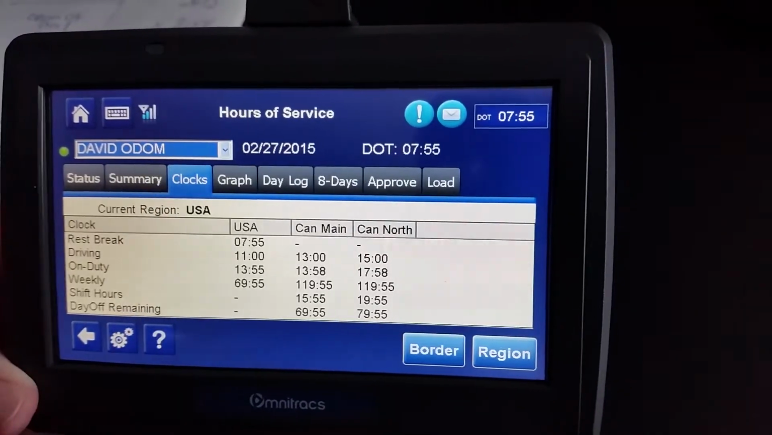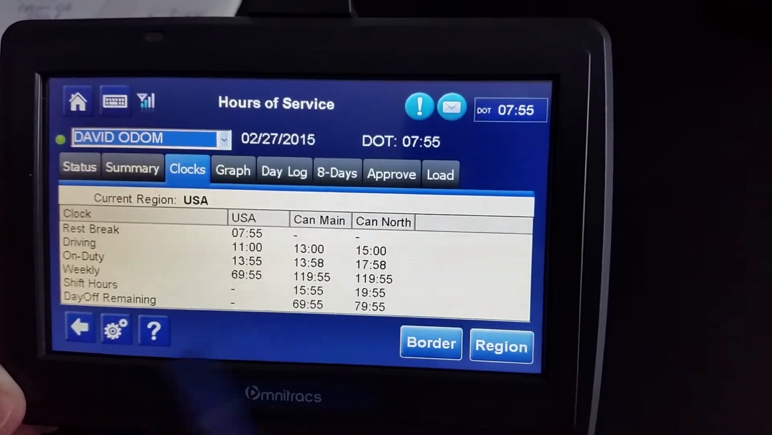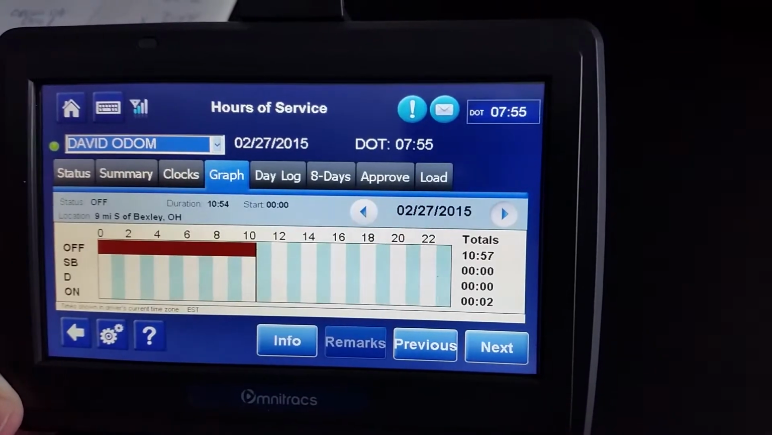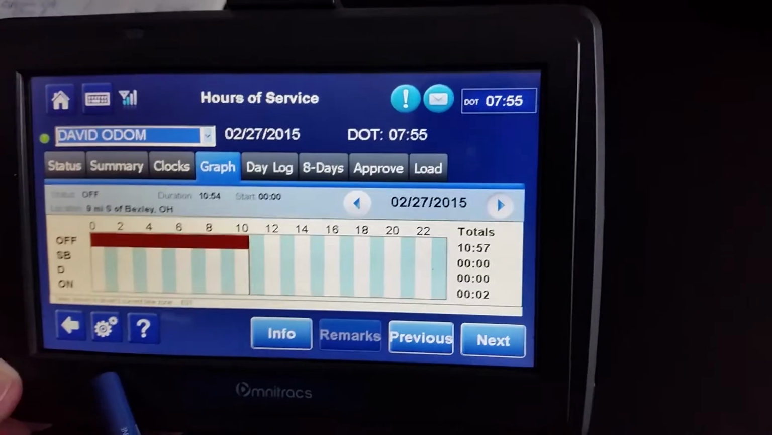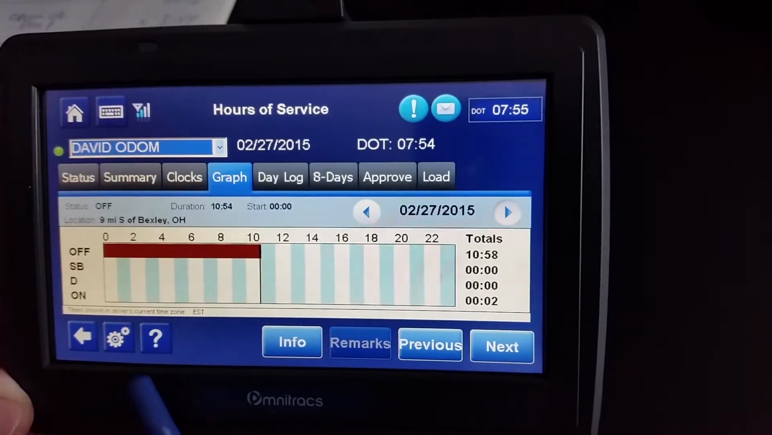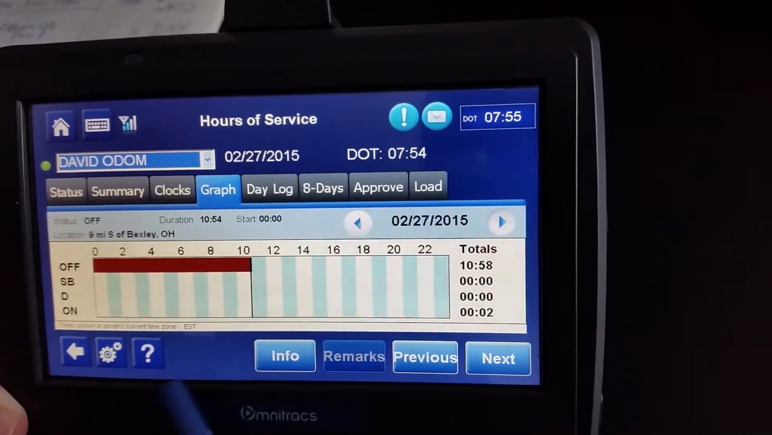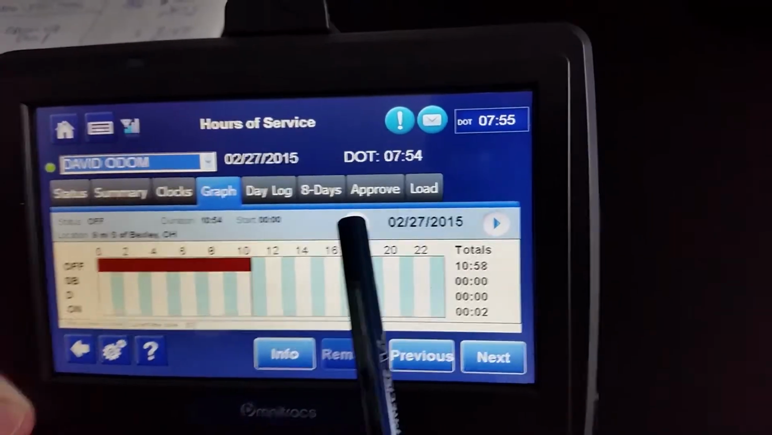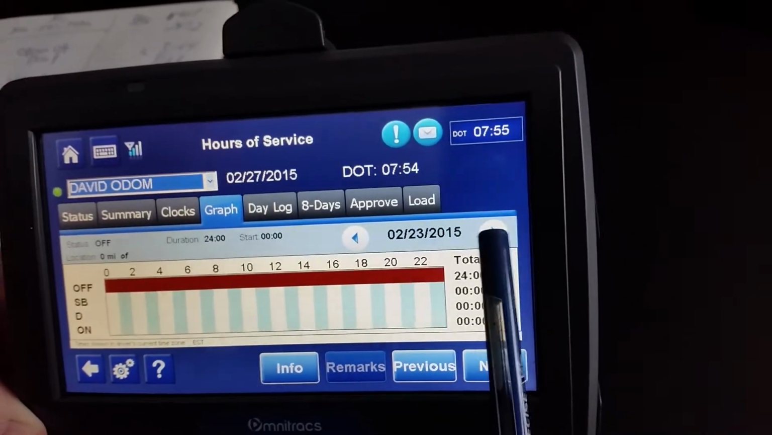The clock tab you'll usually not have to worry about. It shows your hours, USA time and Canadian time. The graph represents what looks to be a paper log. I'm sure you're used to using paper logs. Under the electronic logbook, we've got a system where you can tell what statuses you were on. You can go back 8 days, see the different statuses.